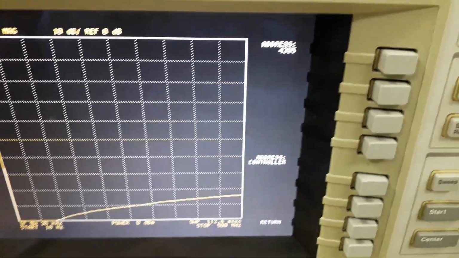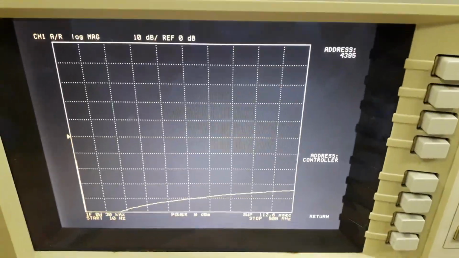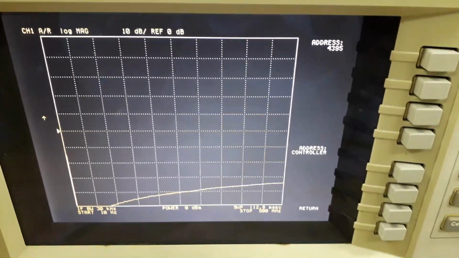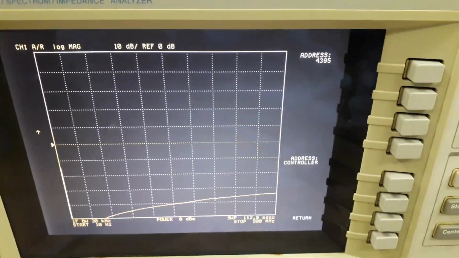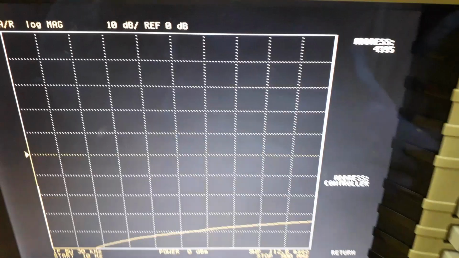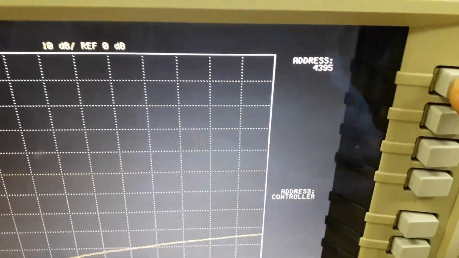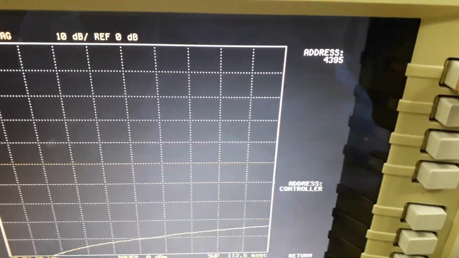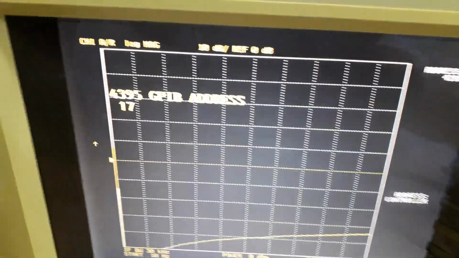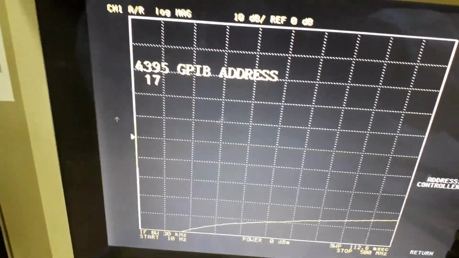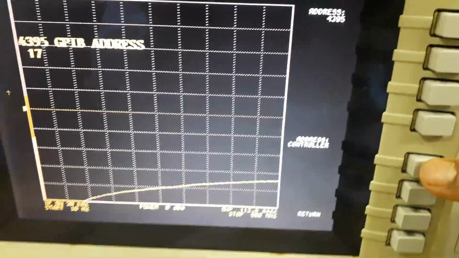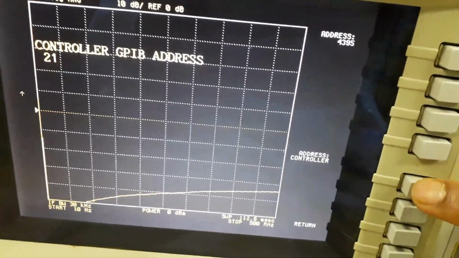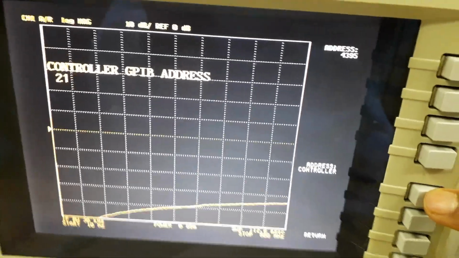So you should provide two addresses. The system will provide you two addresses which you can use while communicating, that is while typing the address in the program. First I press the analyzer address, the address of 4395. You can see the 4395 GPIB address is 17. Next I press the address of my controller. Press this controller address, and you will get the controller GPIB address as 21.